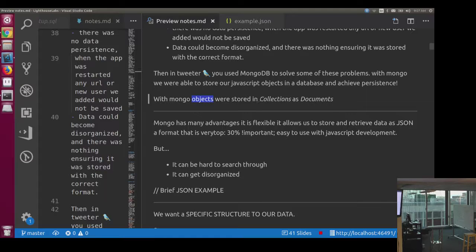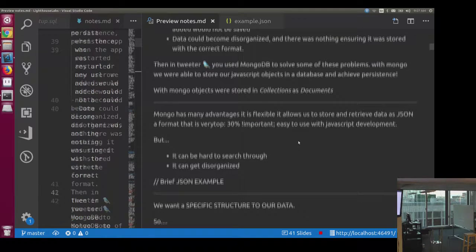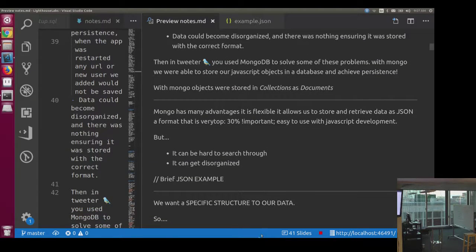And we stored them in collections. And each thing we stored, each user, for example, or in this case, each tweet, was like a document. So Mongo has a bunch of advantages. It's flexible. It allows us to store and retrieve data directly as JSON, which is something we're really familiar with using in JavaScript development. And we can have all the flexibility of our little JavaScript object that we had before.